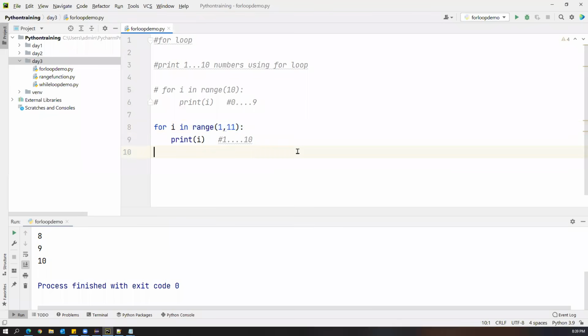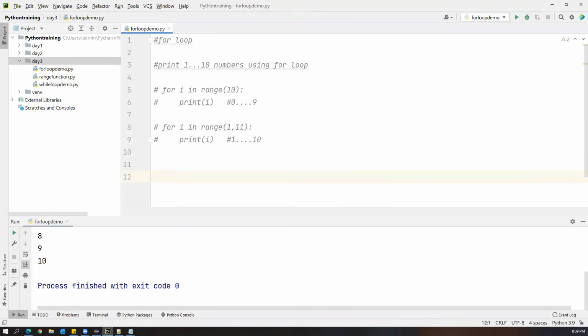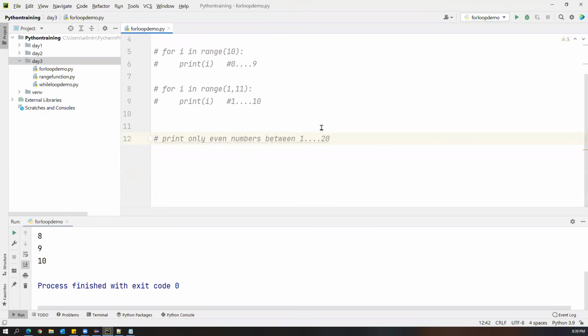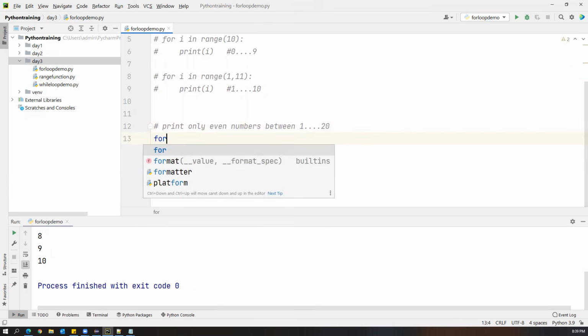Right, now I'll show you one more example. Print 1 to 10 numbers, these are the two examples. Let's say I want to print only even numbers between 1 to 20. So how to write the looping statement? Now you have to tell how to print only even numbers between 1 to 20.